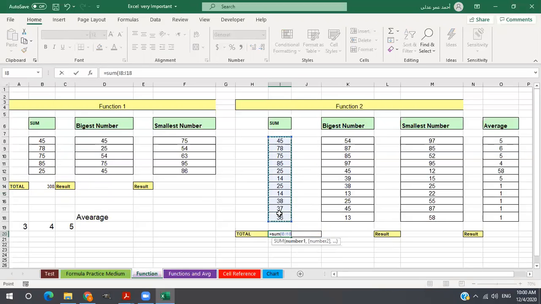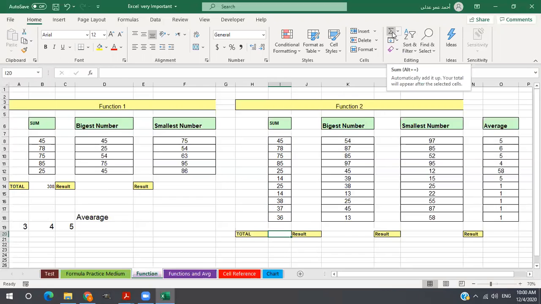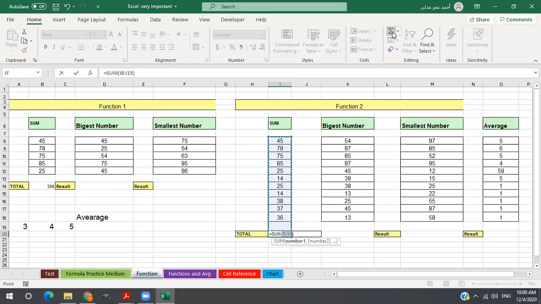Then press enter. Okay. There is another way to make a sum. Just press on the AutoSum here. This one is called AutoSum. Just click on it. You will select the cells, then press enter.